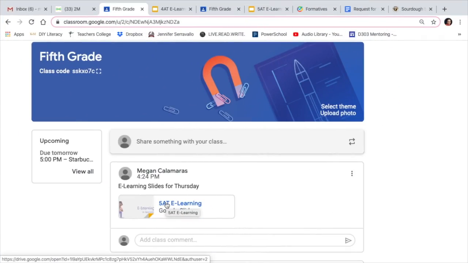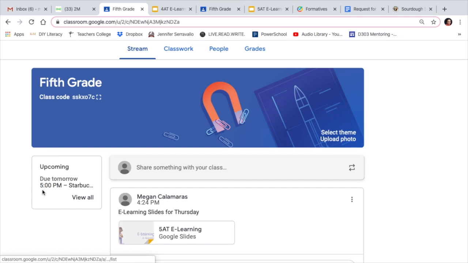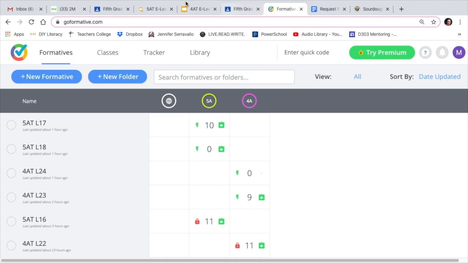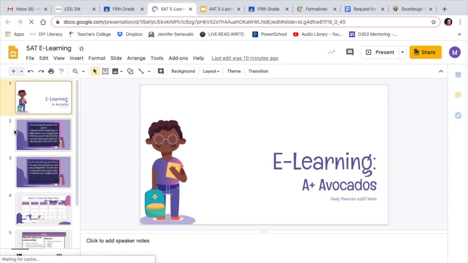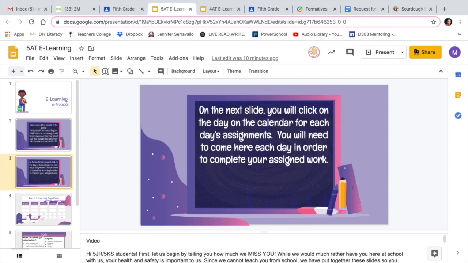Access our e-learning slides on Google Classroom. I'm just going to post a fresh one each day, so it's here waiting for you. Notice that you do have something due on Google Classroom for Thursday, which you're probably watching this today at 5. So go ahead and just click through. Let me close this. Click through and get into your e-learning slides.